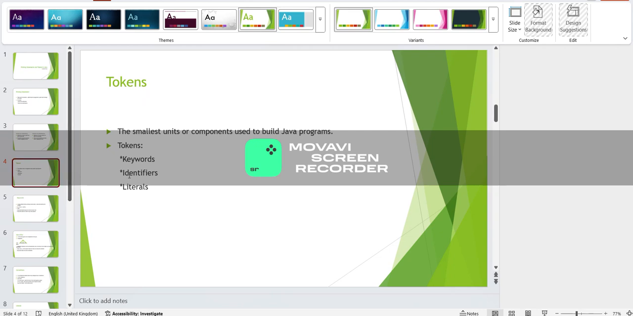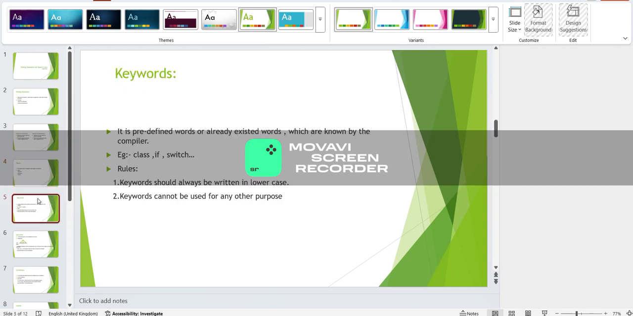Then let us see what tokens in Java are. Tokens are the smallest units or components used to build Java programs. What are they? Keywords, identifiers and literals. These we call tokens, the smallest units or components used to build Java programs. Let us see them one by one.